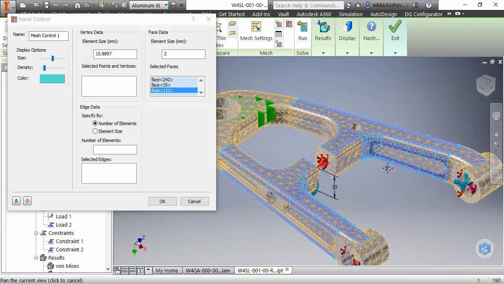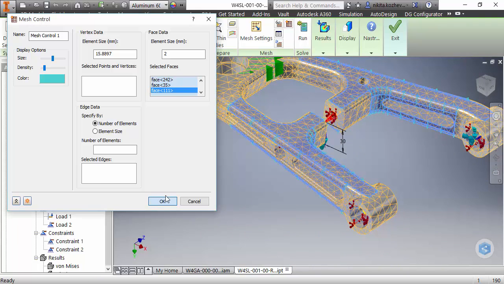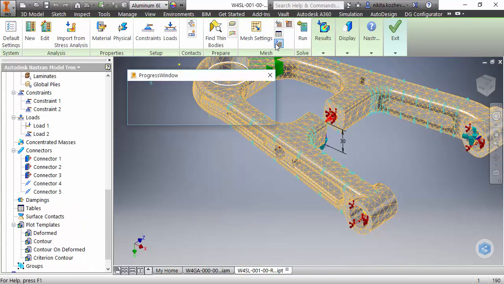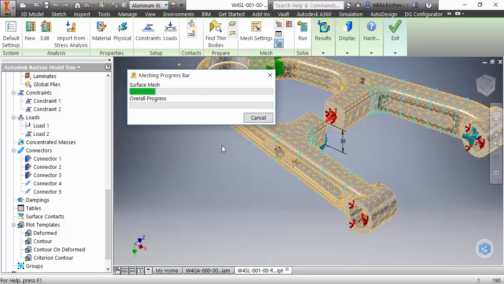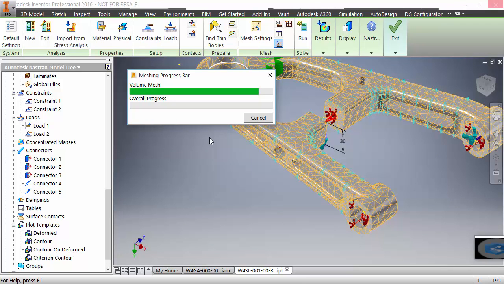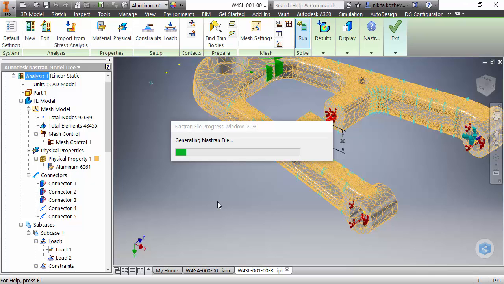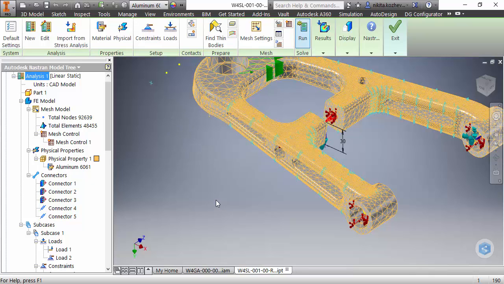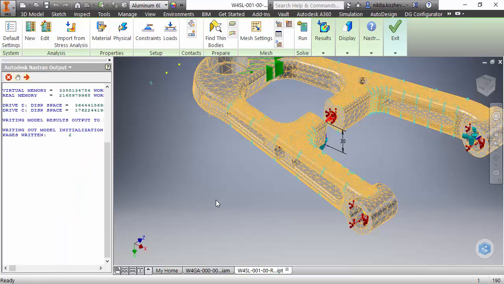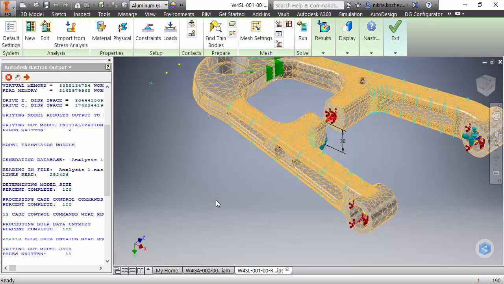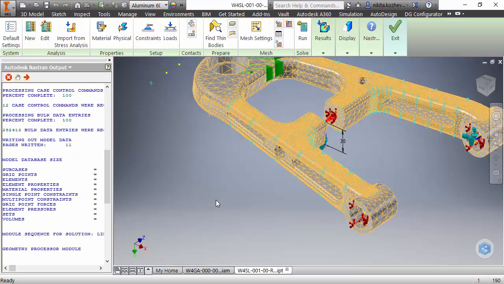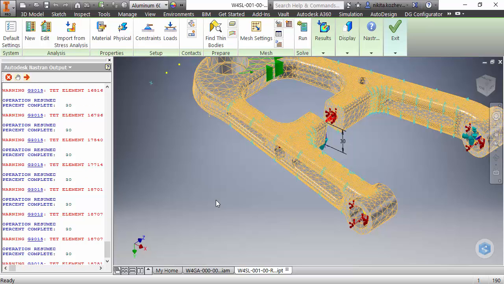Okay, so then let's click OK button, update mesh, and rerun the analysis. In this case, analysis takes a bit longer than before because we have, I think, twice more elements and nodes. However, the linear analysis is still very quick.